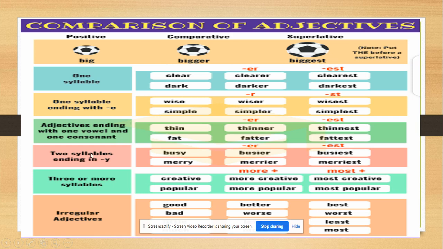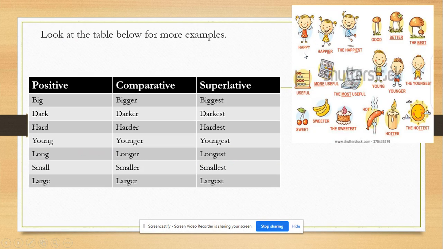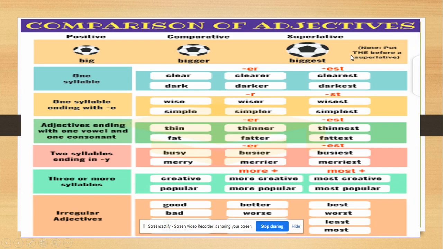Now, I need to lay more emphasis on words that end with Y. In your positive, if a word ends with Y, what do you do? You have to change the Y to I. Like this: busy, busier, busiest. So you are changing the Y to I, then you are adding ER in comparative, then EST in superlative. Like happy, you can see that the Y is being changed to what? I, and that is why we have happier, happiest. I hope you get that.